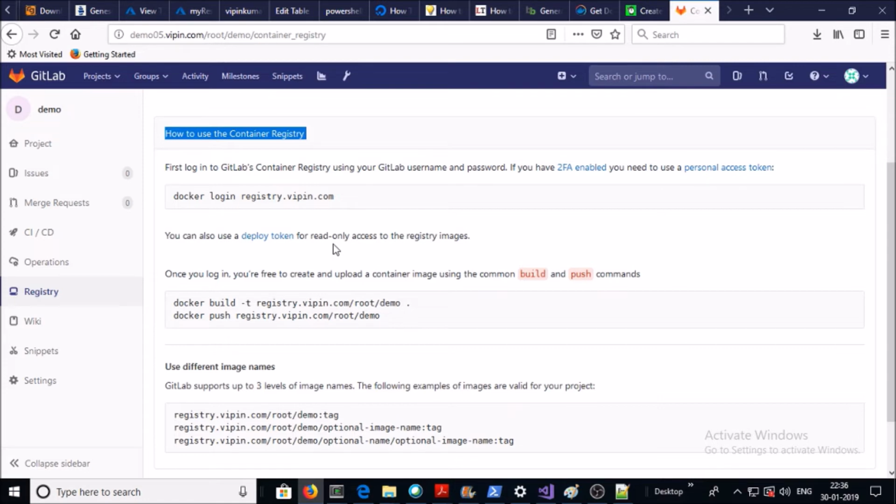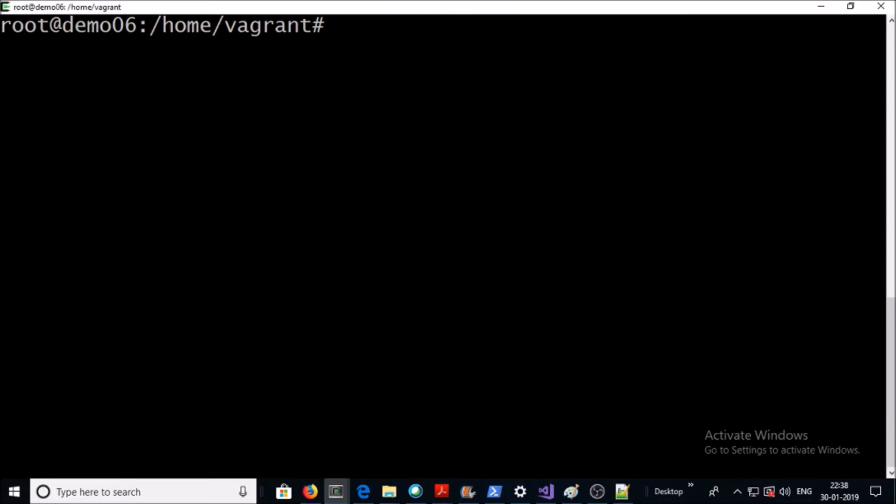It is not that simple, we are required to configure the Docker host to use this container registry. So log in on your Docker host machine. This is my Docker host machine. Since our certificate is a self-signed certificate, we are required to make the self-signed certificate a trusted certificate. For that, please follow the steps.